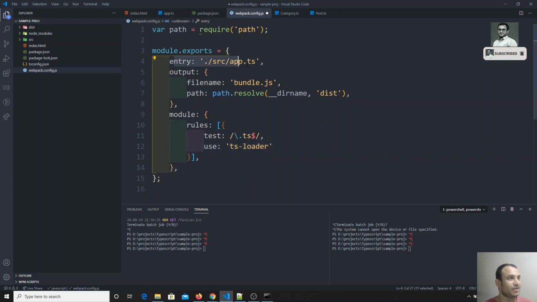That means the entry file is app.ts, right? Before pasting it into the output, Webpack would normally take this app.ts file and paste it into bundle.js. But here we are saying: take this app.ts file, which ends with .ts, and before pasting it into bundle.js, compile it with the TypeScript loader. Whatever output we get from compiling with the TypeScript loader, keep that output in bundle.js.